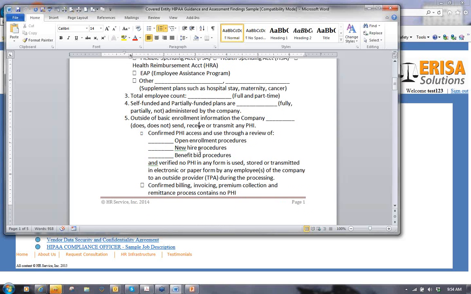outside basic enrollment information the company does or does not. So it'll walk you through steps to assess your current environment. You answer the questions, provide the information, and indicate that you've gone through, like this section here, confirm PHI access and use through a review of. So we've reviewed our open enrollment procedures. We've reviewed our new hire procedures, our benefit bid procedures, and that we verified that we do or do not have any access to or use any protected health information.